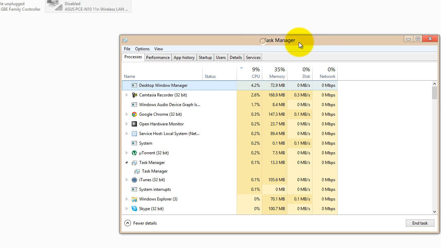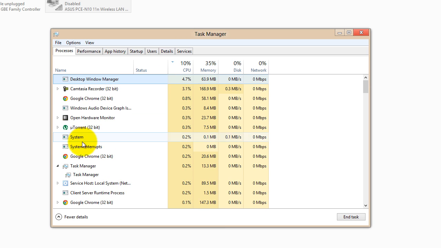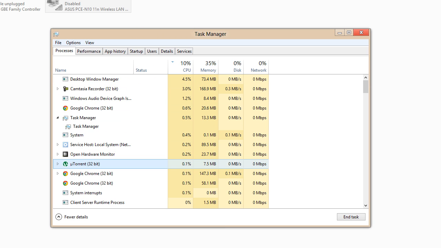If I can find a solution to this driver problem, I will duly let you know. And yeah, so that's the Windows 8 system CPU usage error.